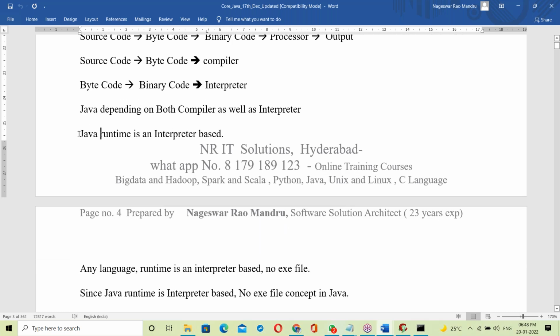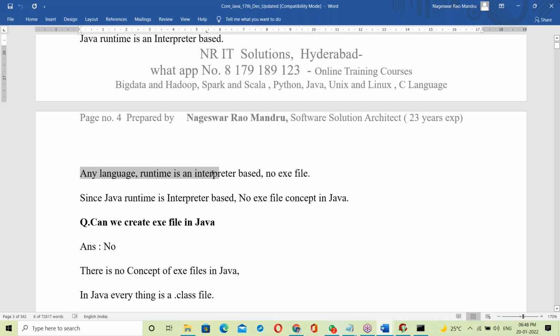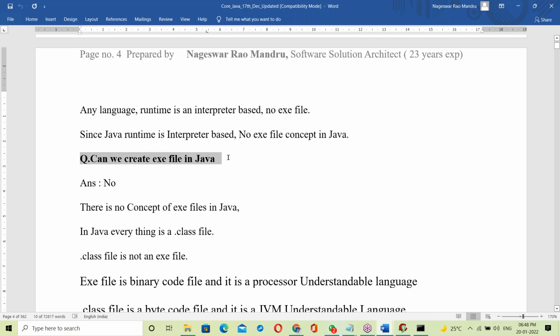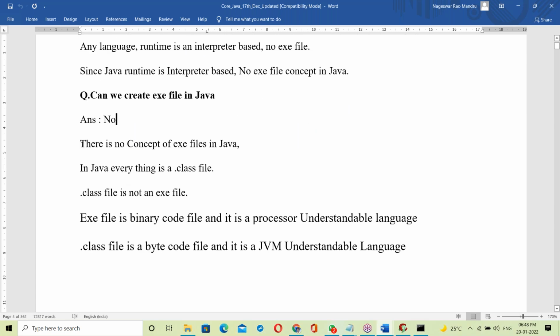Java runtime is interpreter based. Any language whose runtime is interpreter based has no exe file. Since Java runtime is interpreter based, there is no exe file concept in Java. Can we create an exe file in Java? The answer is no, because there is no concept of exe files in Java. In Java, everything is a dot class file, and a dot class file is not an exe file. An exe file is a binary code file, a processor understandable language.